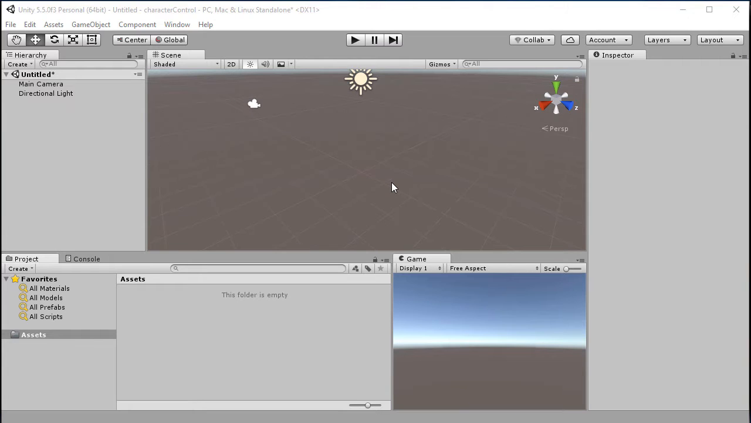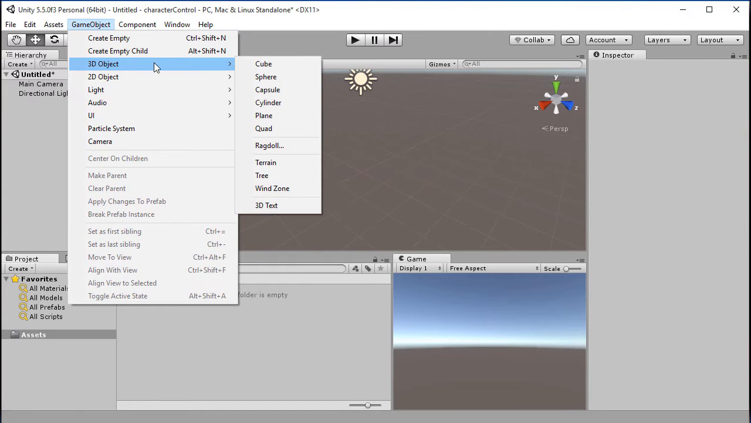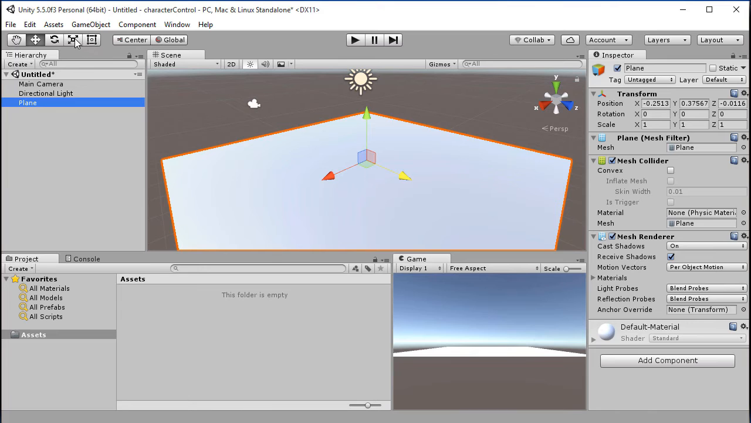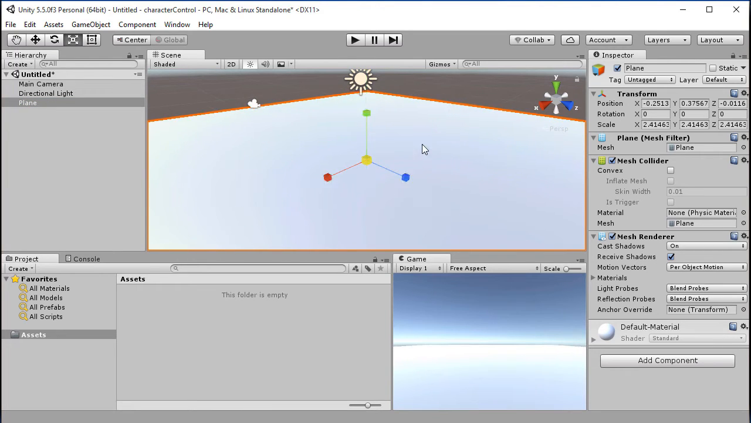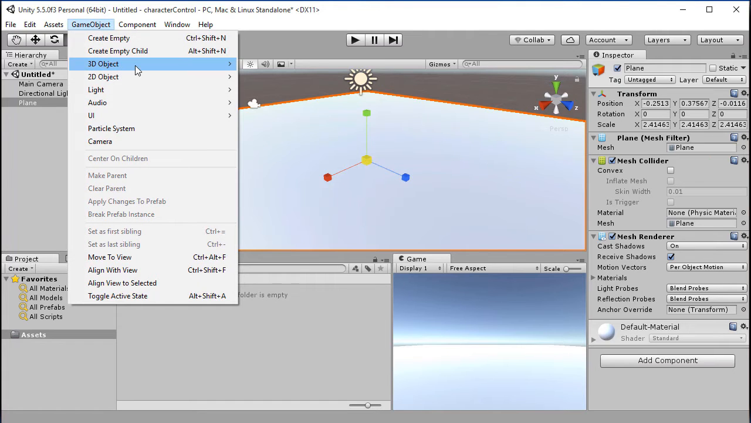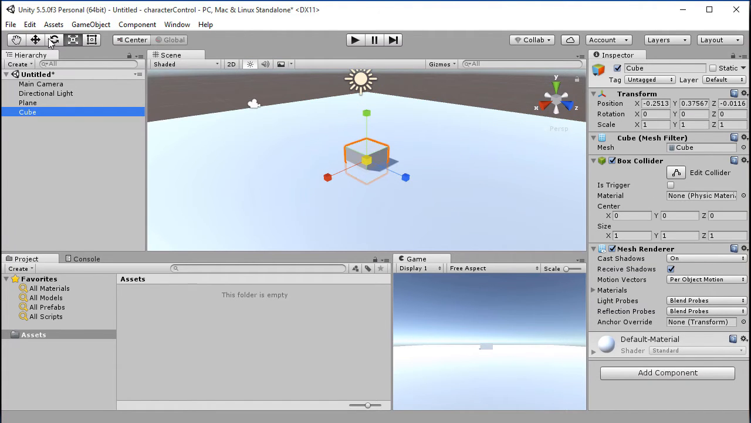With all the knowledge from the last lectures in mind, we now create a player movement script. For that, I start here to create a plane. Please click on Game Object, 3D Object, Plane. I make the plane a bit bigger, so I activate the Scale tool and scale it a bit bigger, like so. Now I click on Game Object, 3D Object, Cube to create a cube.